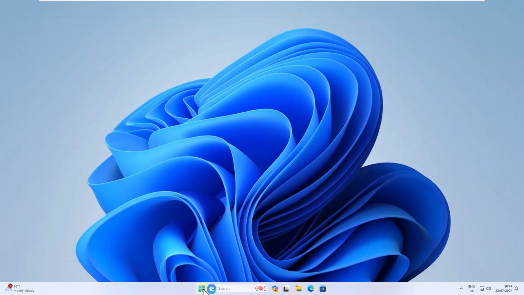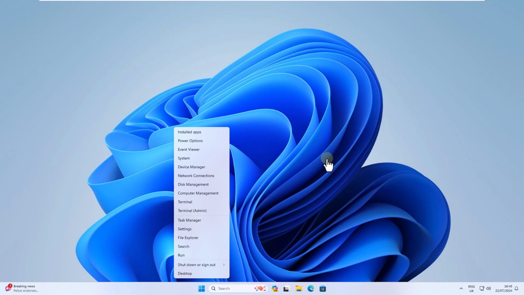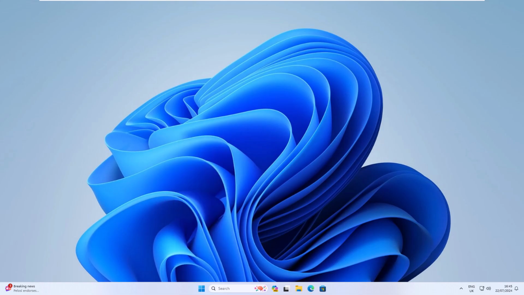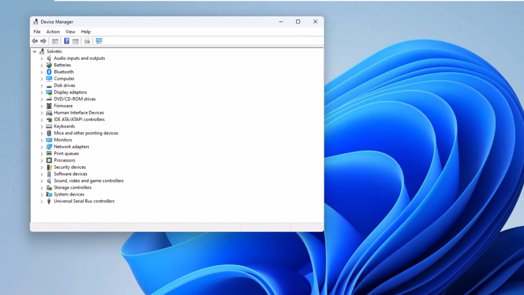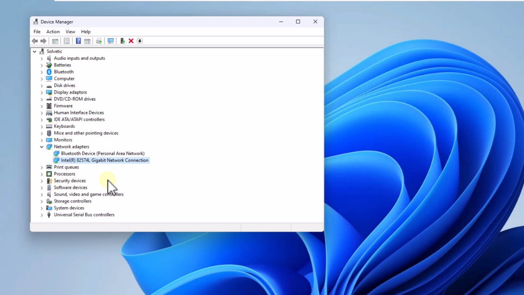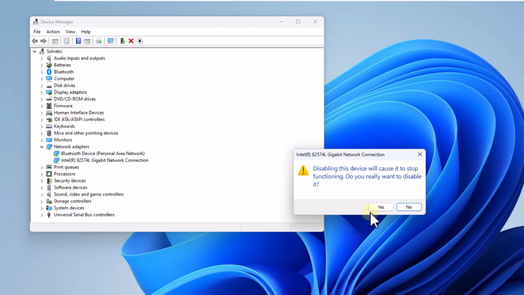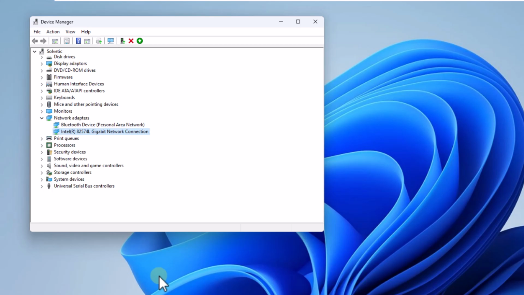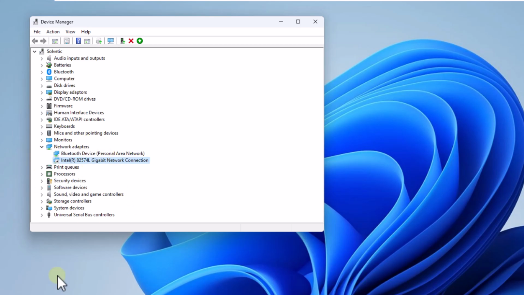After that, right-click on Start and open the Device Manager. There, under Network Adapters, no Wi-Fi adapter is available. You will right-click on the Ethernet adapter and choose Disable Device. Confirm this by clicking Yes. After a moment, right-click on this adapter again and choose Enable Device.